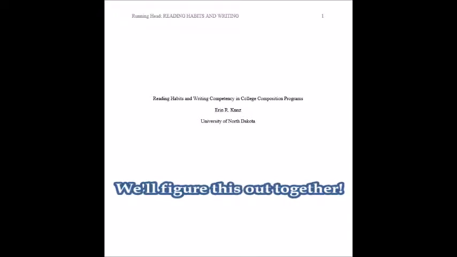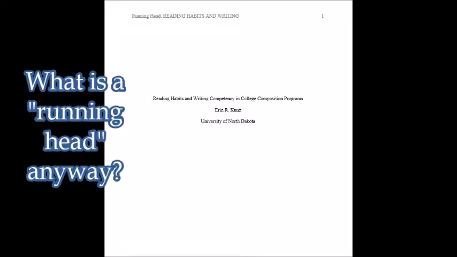So let's take a look at the different components of APA documentation. First, we'll take a look at formatting. APA formatting can seem intimidating, but once you understand the mechanics, you'll see that it is a nice way to make your writing appear professional and organized. To begin, let's take a look at the title page. The title page contains the running head, a page number, the full title, your name, and the university with which the research is affiliated.